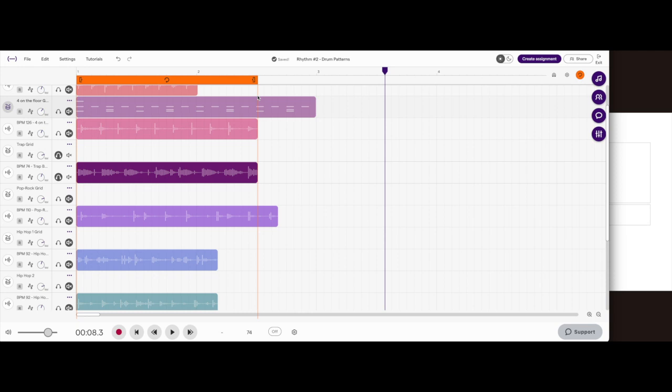But for each one of these, what I want you to do is try to have 3 of the sounds. You want the kick, the snare, and then probably a hi-hat cymbal to go along with it. If you get more detail with it, you can, but that's your goal.